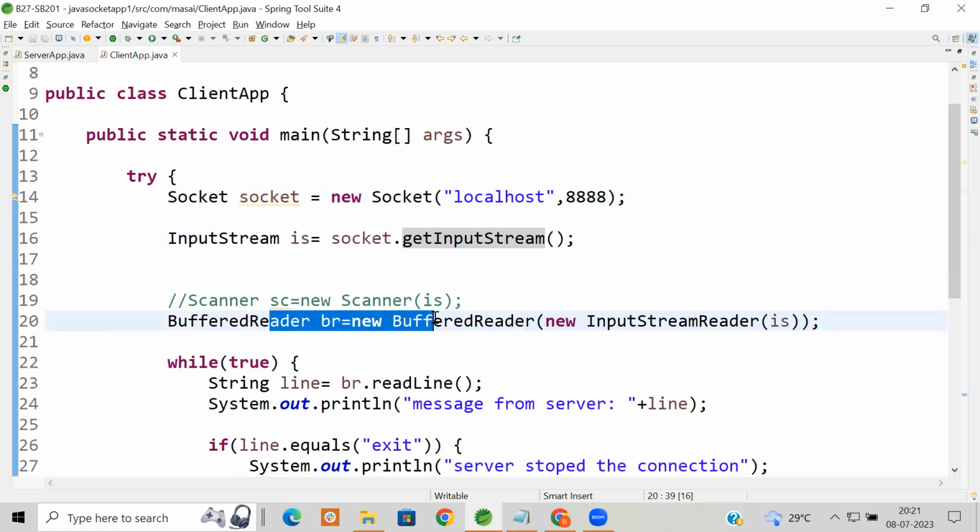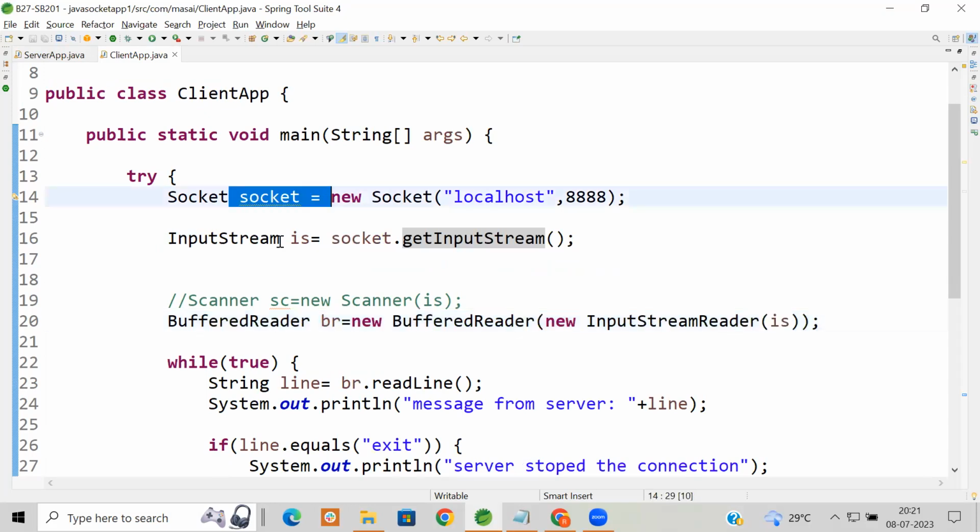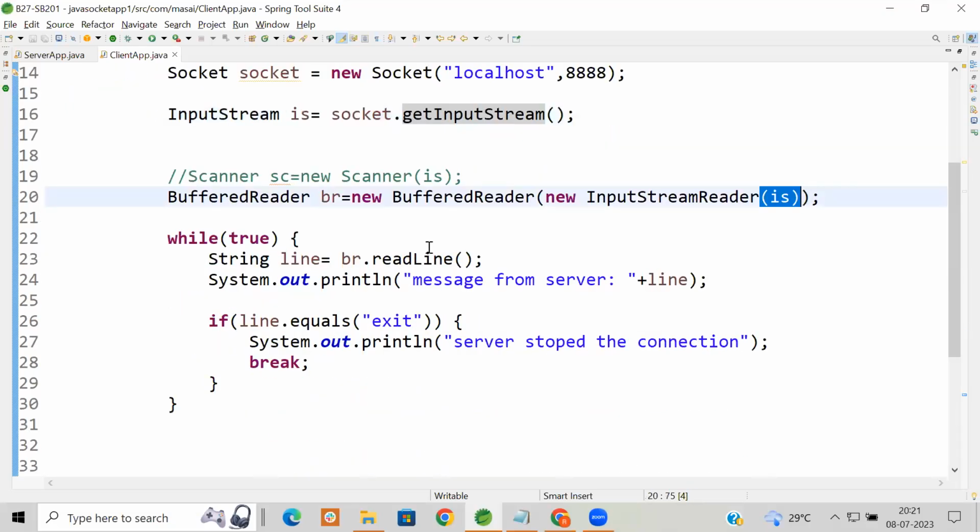ये है buffered reader. यहाँ पे हम कोई stream से data read कर रहे हैं. कौन से stream से? Socket से वो stream हमें मिला है. And I passed it over here. And then continuously we are going to read the data. So while true, I'm going to read this data from this buffered reader, जो कि input stream socket से data आ रहा है. I just call readLine, get the statement, and print this message from server.